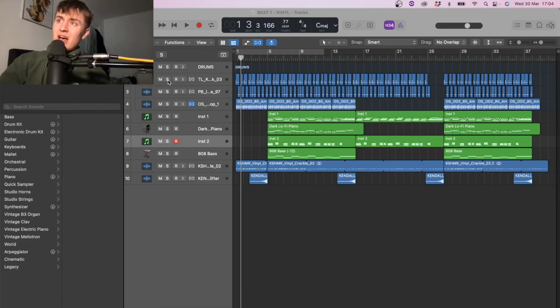So yeah guys, that is how you export stems, more specifically in Logic, but the principle applies the same for any other DAW you're in.